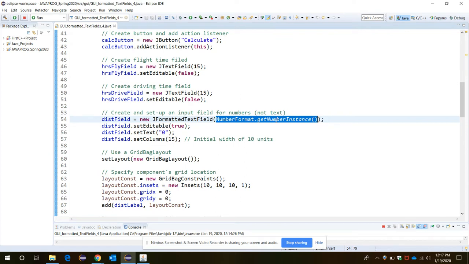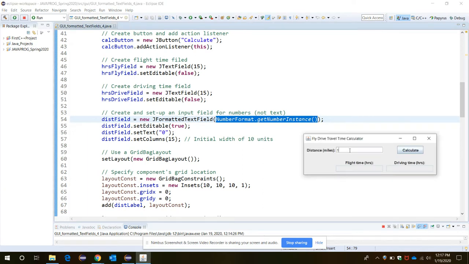The statement NumberFormat.getNumberInstance method creates a NumberFormat object which specifies the formatting requirements a string must meet in order to represent a real number. Let me show you here. The number can be 1. If I try to calculate, it will show me a valid flight time and driving time. I may also enter 1.2, which will calculate.